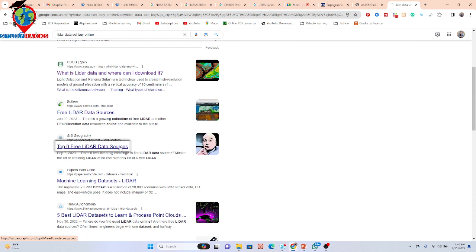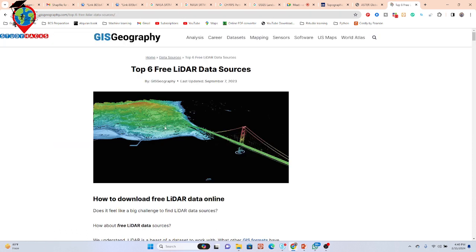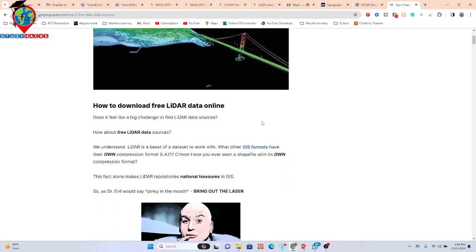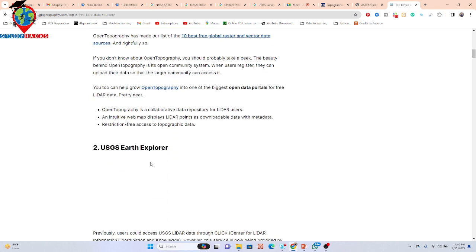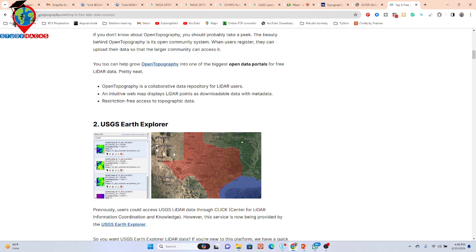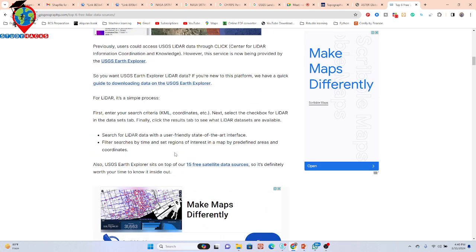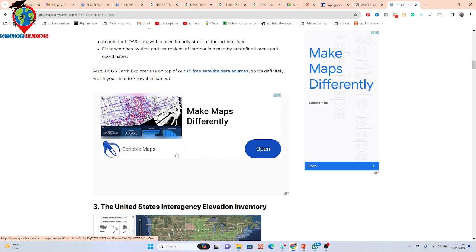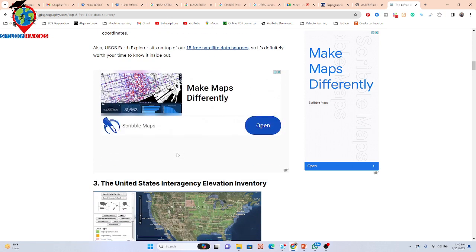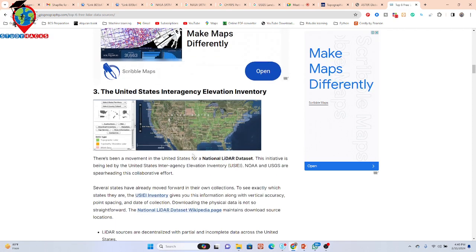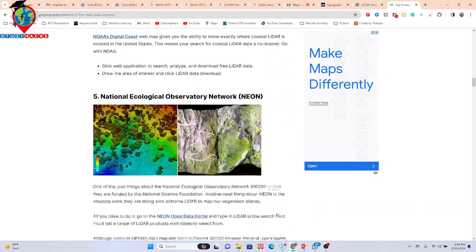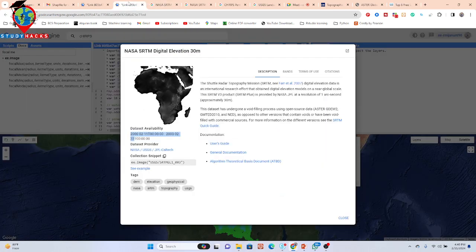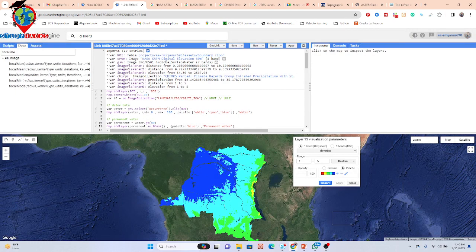We also see some top six free LiDAR datasets. One is OpenTopography. I will also show you in another class how we can easily download this type of data freely. For the present timeline it is not possible, but we can take 2023 or 2022 data, download it, and then use it in the Google Earth Engine platform for getting the present DEM data.